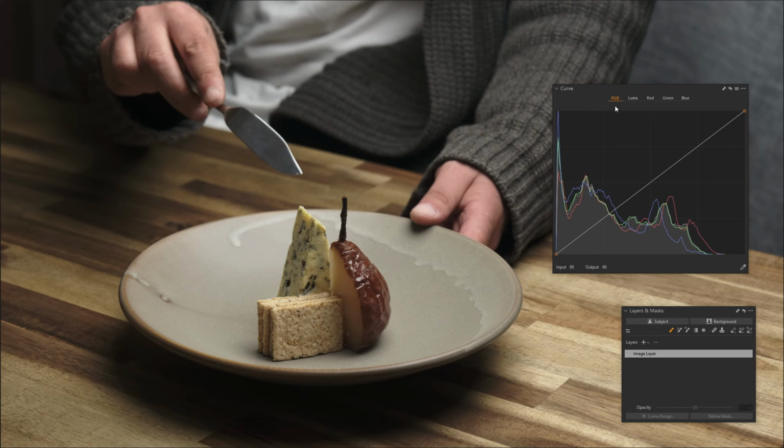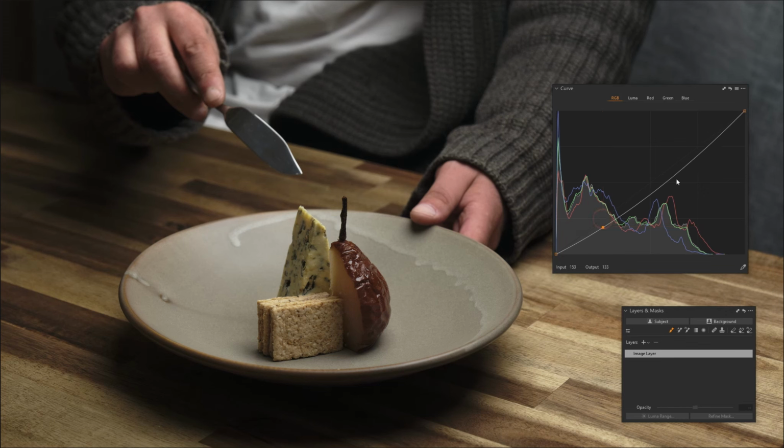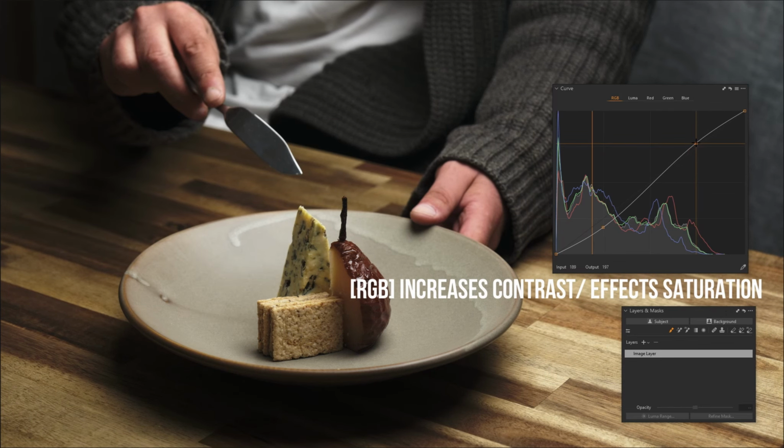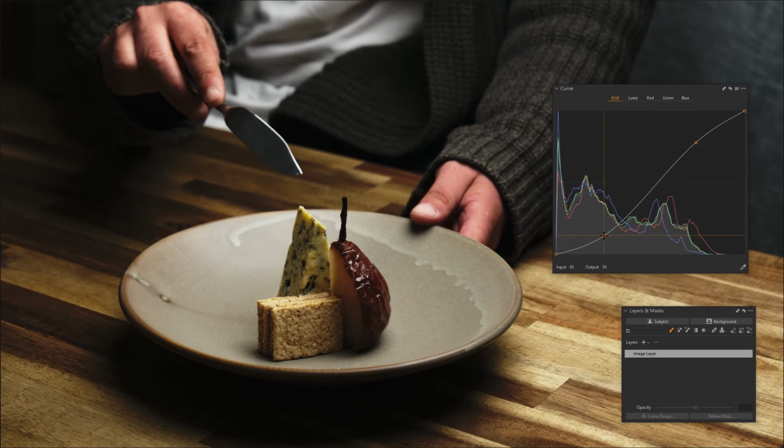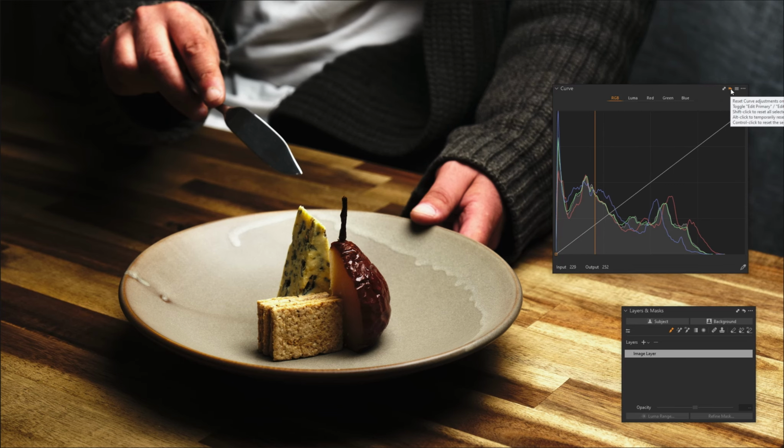So we have 5 tone curves: the RGB, the Luma, the red, the green, and the blue. So what is the difference between each of these tone curves? Within the RGB tone curve, the more contrast that we apply, or the greater the curve, the more it will increase contrast, but the more it will also increase saturation. So if used heavy-handed, it can create false color as well as color burn. So we want to use that carefully.